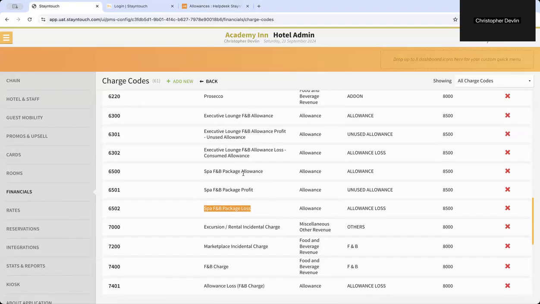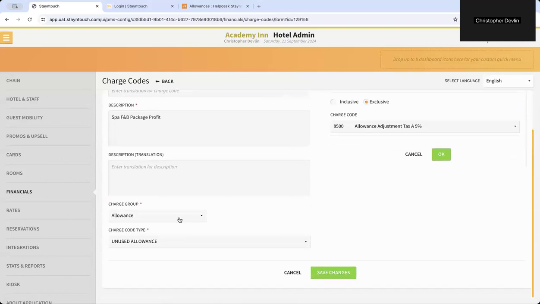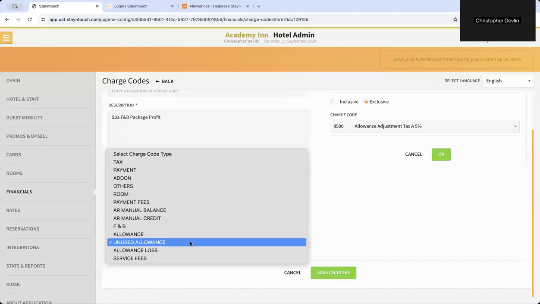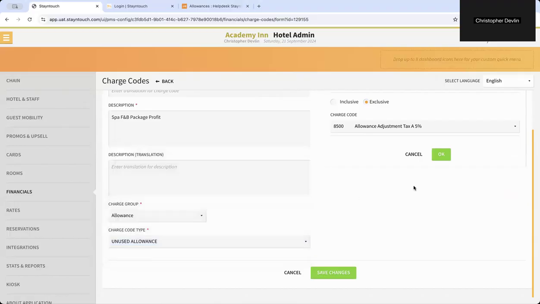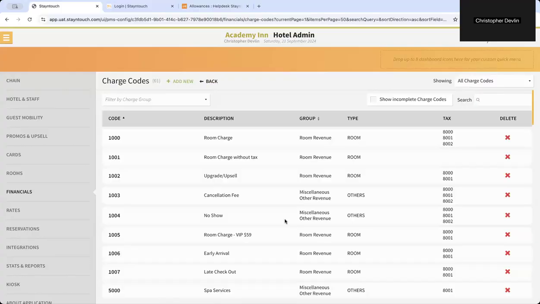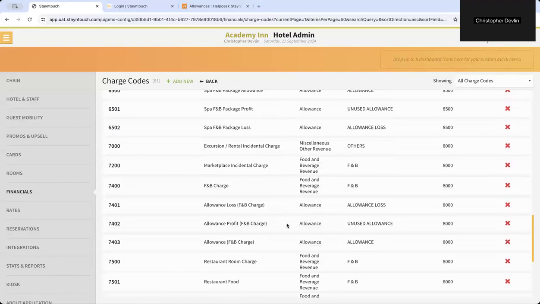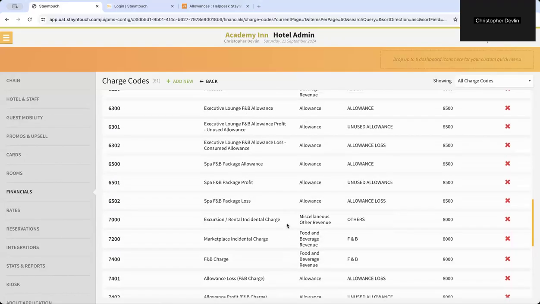In order to build the allowance, and this is the charge code we'll use on the add-on itself, we first have to have these two created. When we're building it out, we're just going to choose the group allowance, and then it'll give us charge code type, and we can choose from loss, unused, or allowance. We do need to make sure that we are using the same tax amount on these codes. So all three of those would have to be the same as each other, and also the same as the items that you're going to have the guest consume.